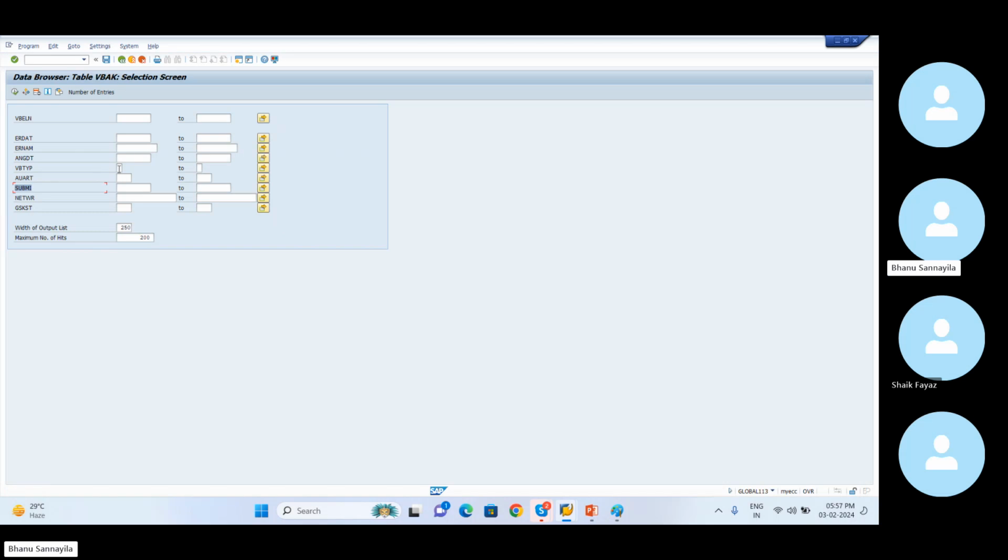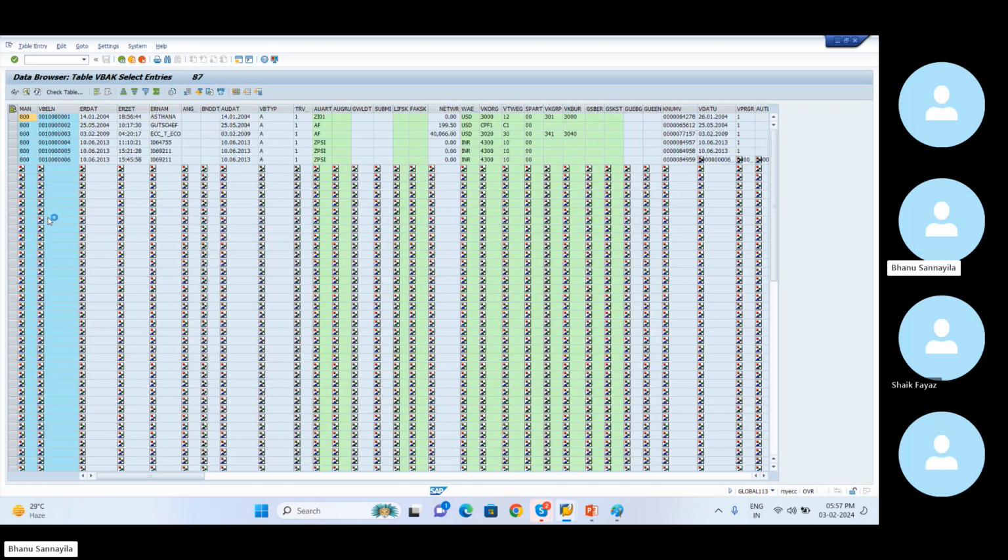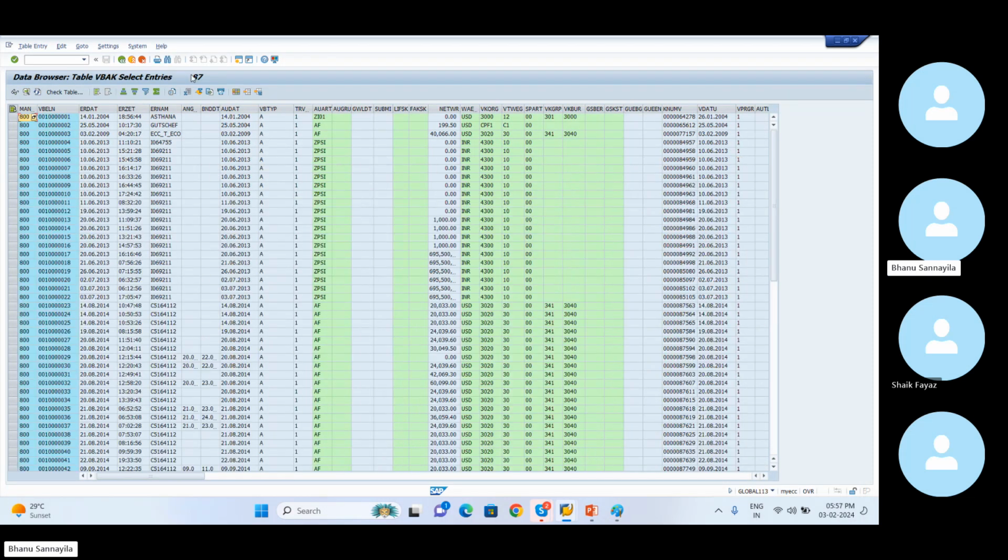Now VBTYP, I'll say it as A, capital A. Okay, inquiry. Let me execute this table. Oh, I have a total of 87 documents. Yes, of course, VBTYP is A for all of them, meaning all these are inquiries. Guys, do you know what is the T code for inquiries in SAP?